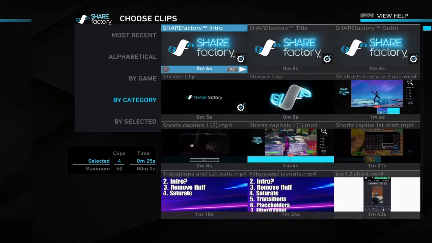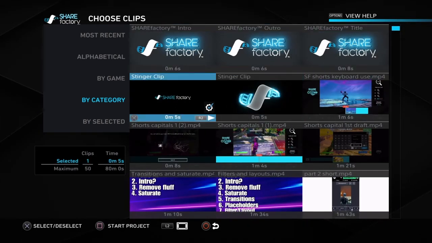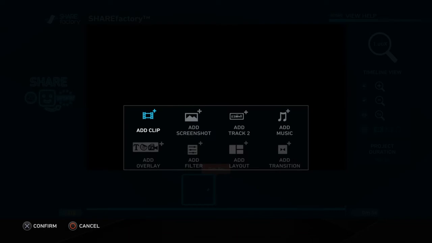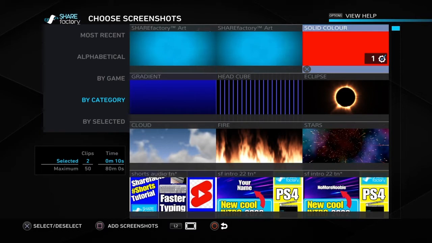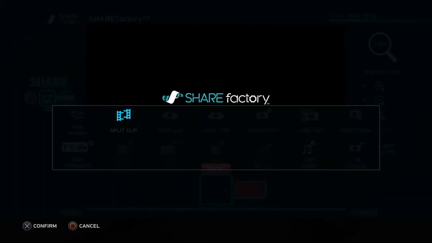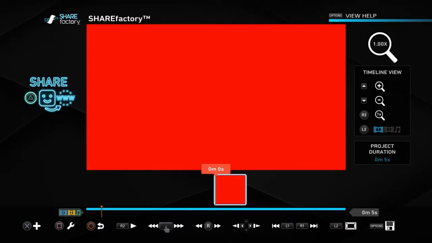Choose whichever theme I want. We're pretty much repeating the process that we did before, where we got rid of all the arrows apart from one of them, and then we start the project, and then we're going to do exactly as we did before. We don't need this little bit, but we do want to add a screenshot. So we push the cross button, add screenshot, go to solid color, exactly the same as before. And we want to delete that clip there. We don't need it. We just need this screenshot in this example. And then here we've got this screenshot.